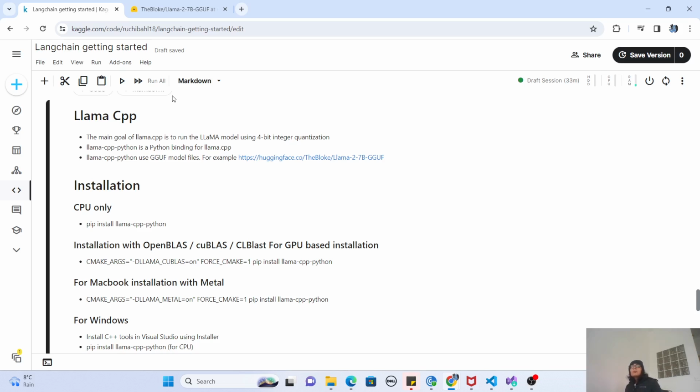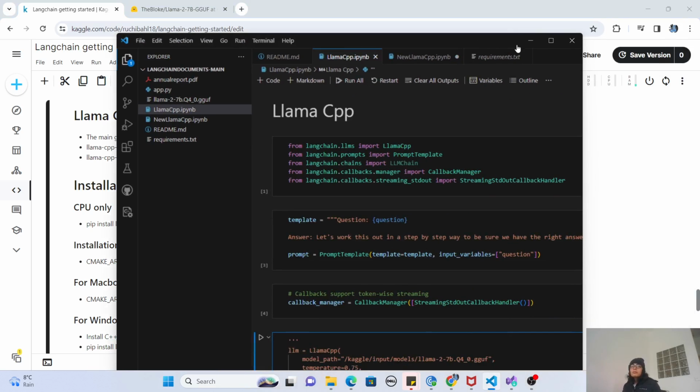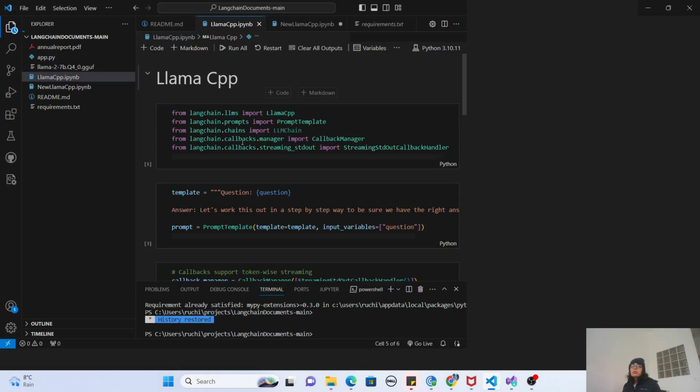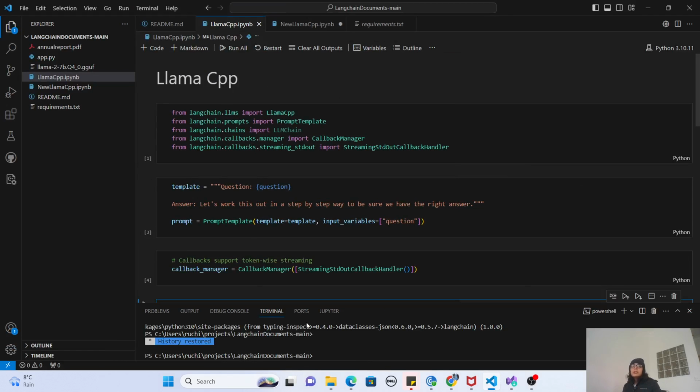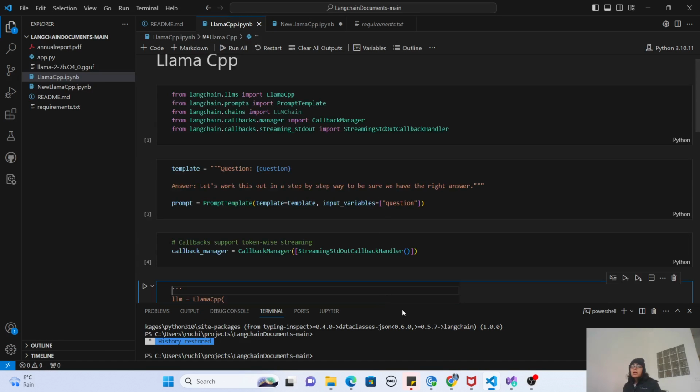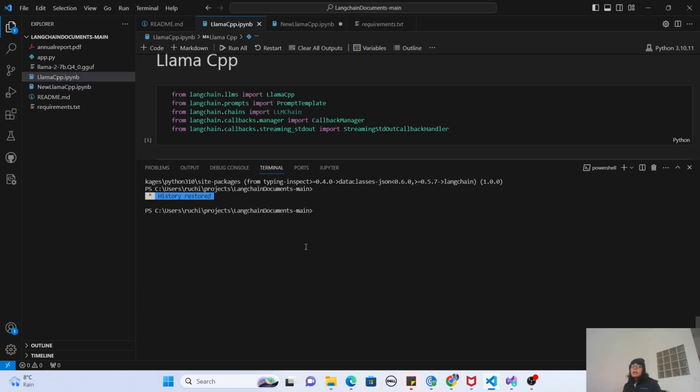Now that we know how Llama Cpp works and how it solves our problems, it is time to actually get our hands dirty and do some installation. I have already installed this on my machine, and I can show you my Visual Studio very quickly. You can see that I have this notebook that is already doing the Llama Cpp stuff. But for the time being, you can just ignore that, and I will open the terminal and show you how I install it.